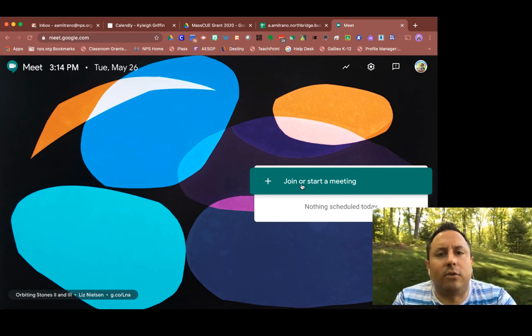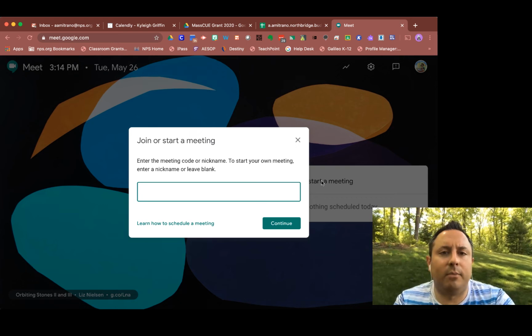So the way to start a Google Meet from this platform is you're going to click on this big button here. Now, very important. When you get this next window, join or start a meeting, enter the meeting code or nickname. To start your own meeting, enter a nickname or leave blank. As teachers, when you're inviting kids into these Google Meets, you want to always nickname the meetings.